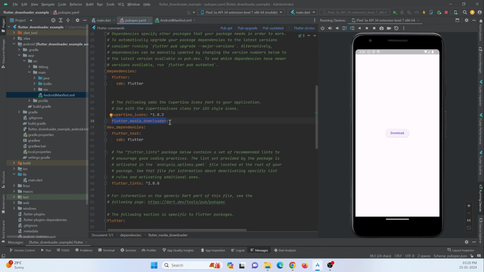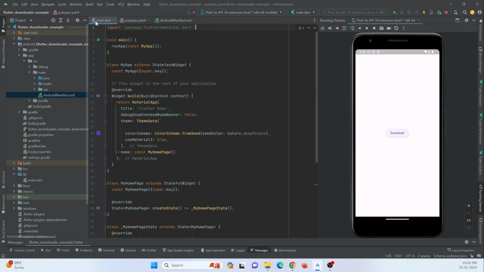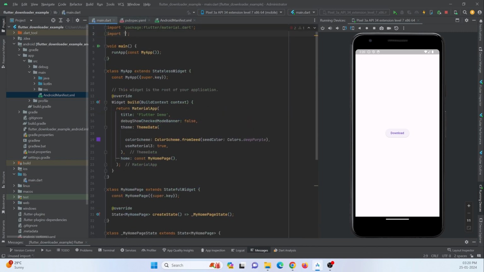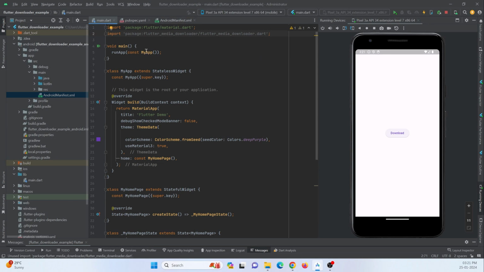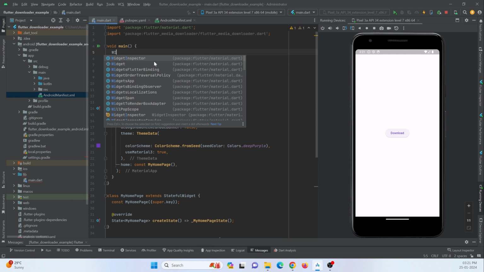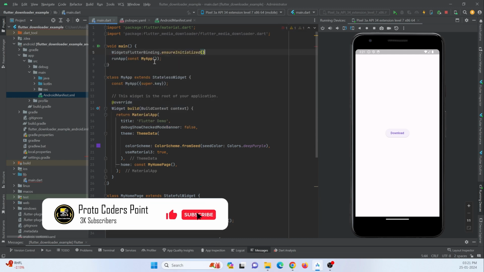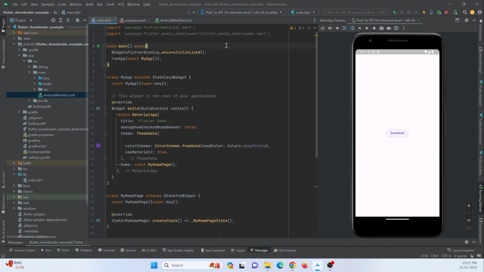So once we have added this, we just need to use it. So import the flutter_media_downloader.dart. As this package will communicate with the native code, we must enable the widgets for that. So here WidgetsFlutterBinding.ensureInitialized, and we must make this main function async. Before running our Flutter application, we must enable this so that our Flutter download manager code will be able to communicate with the native code.